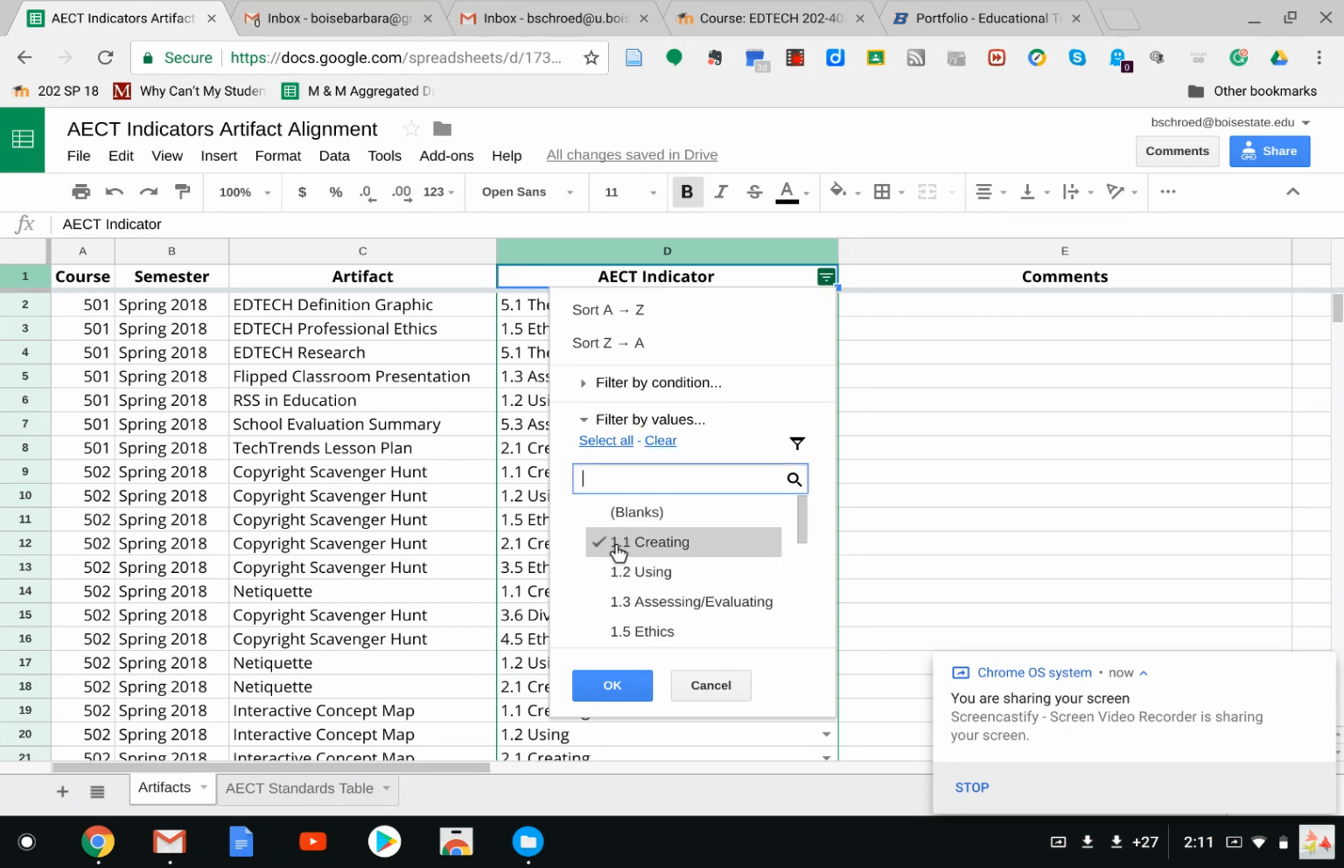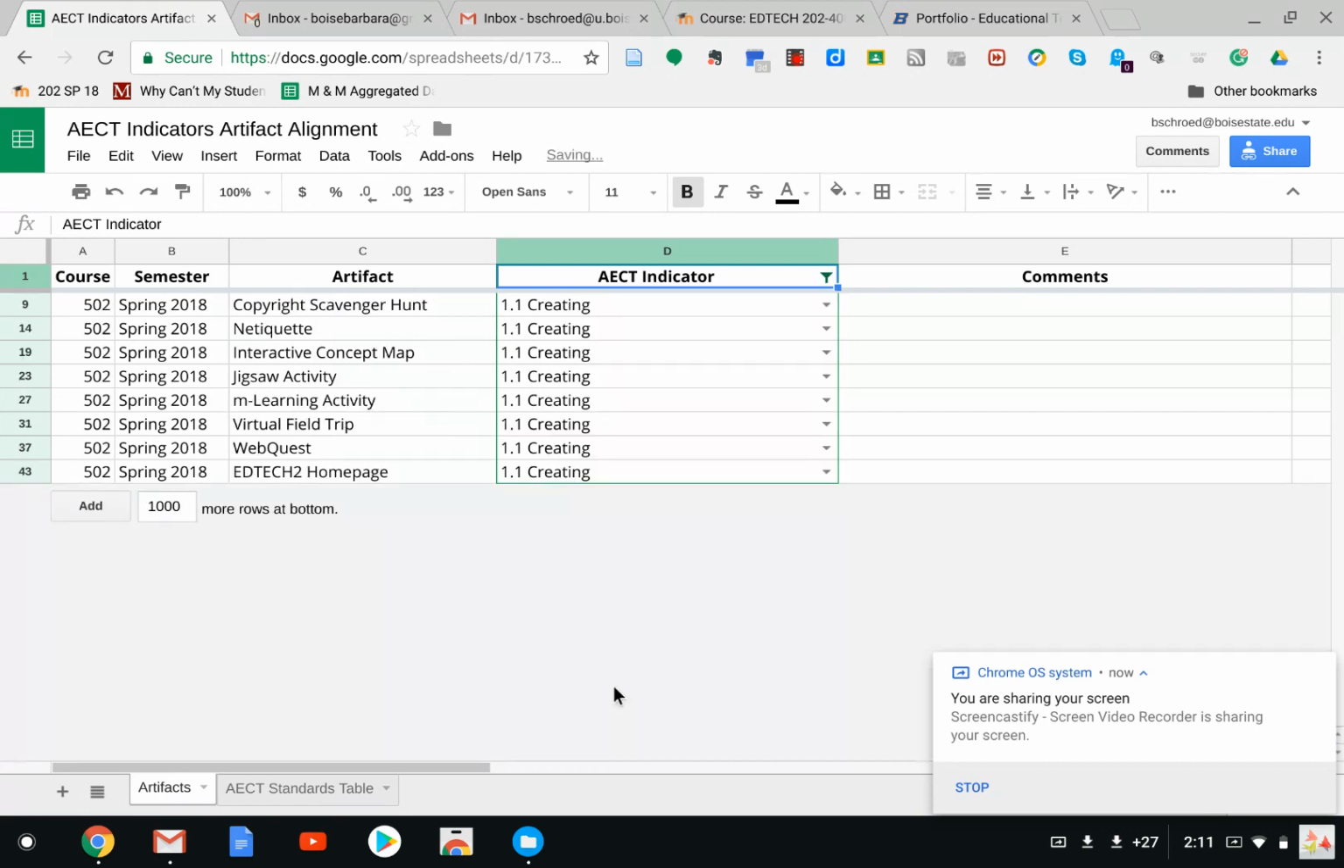And we're just going to select the ones that meet 1.1. We'll filter, and there we go. We have all of the artifacts that meet 1.1. You can quickly look at them and decide which of those you'd like to use in your final showcase portfolio.